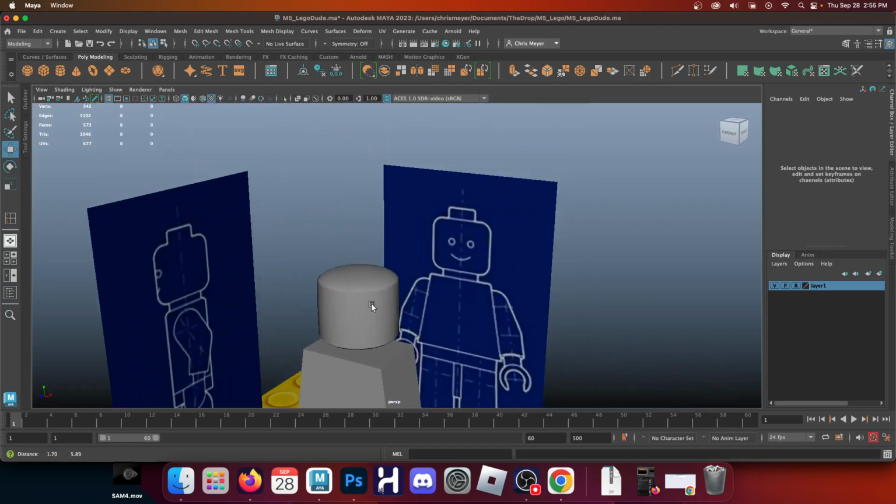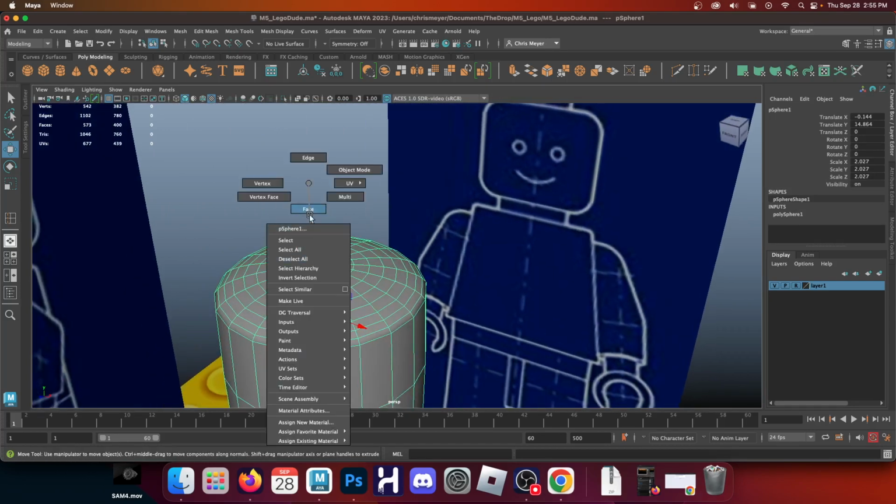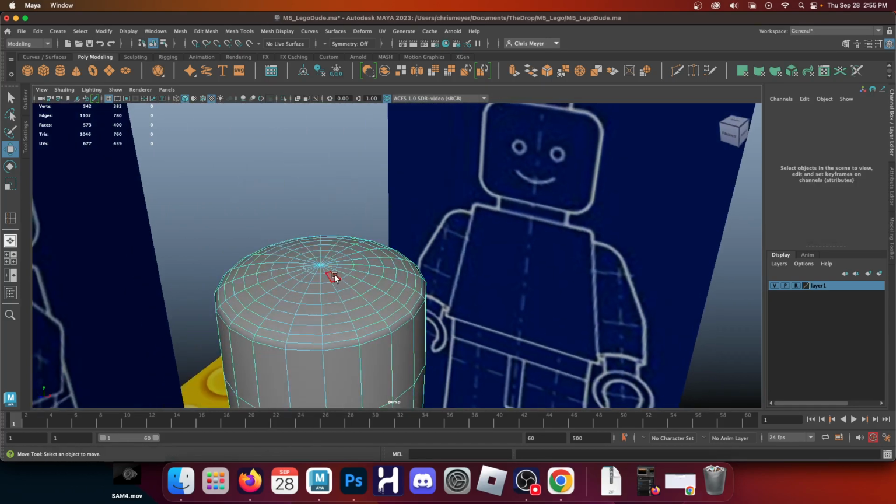Okay, so now I can easily select by selecting one face, shift double clicking the face next to it, I get this whole ring. Then I can grow my selection by holding shift and then tapping the period key one time to grow my selection. That's gonna get all three of those rings. And then I'm going to extrude it.